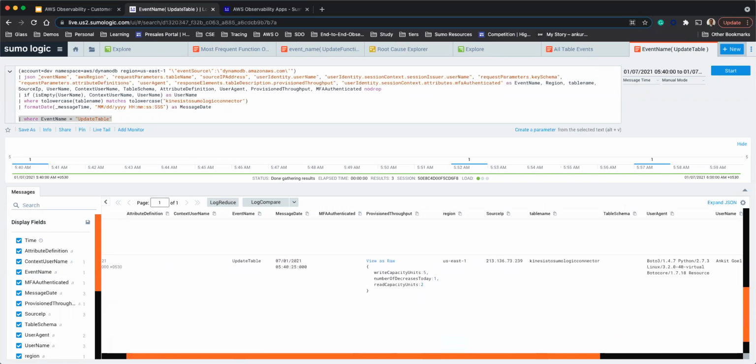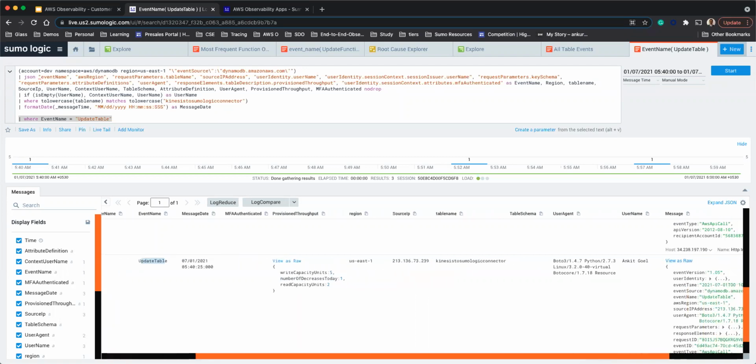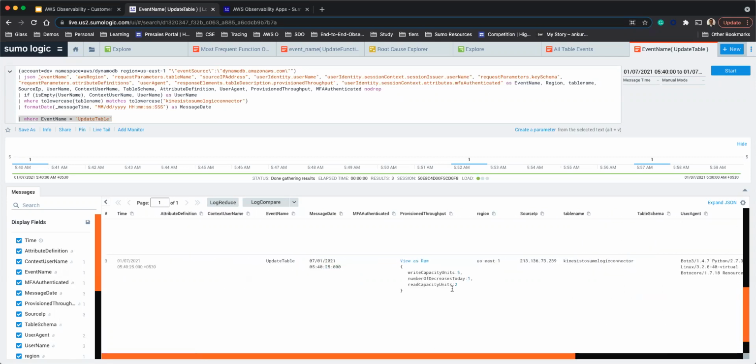And here I see some change. There is an update table change. And then there is a decrease with respect to the number of write units, right? So it clearly shows that there is an action which has been performed, and then the user Ankit Goyal has actually reduced the capacity, the DB capacity today, right? So this has actually caused a bottleneck.